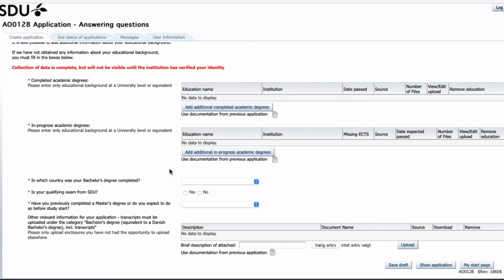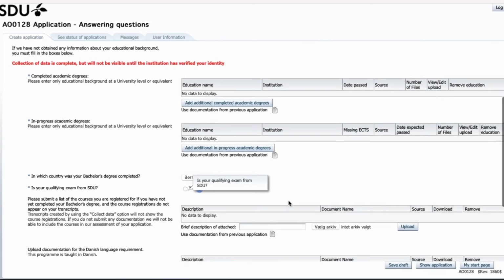Some bachelor's programs may be directly admissible for a master's program. This is referred to as a legal claim. If you have a legal claim for the course of study, click Yes. If you're unsure about whether you have a legal claim or whether your course of study gives you access, the information is available under the particular master's entry requirements page itself.